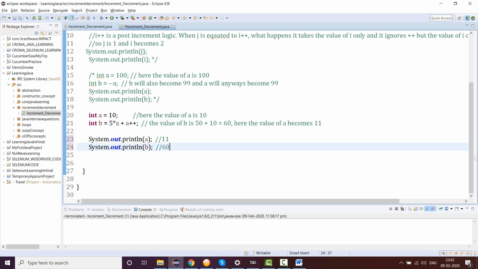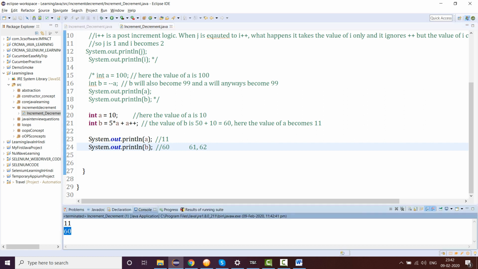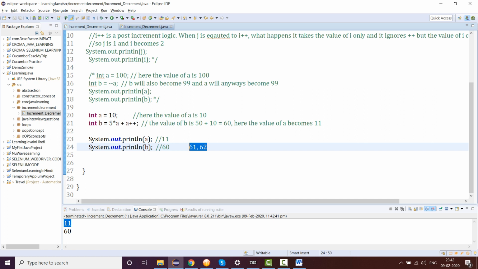But in interview questions, the interviewer will give you options. Will it be 61? Will it be 62? Or they'll say 5 into 10, 50 plus, and then they'll mix up something, they'll add something, and they'll say it is 60 or something else. So they'll confuse you, and you will get confused. But the answer is 11 and 60. Let's run this. See, you're getting the answer. So don't fall into the trap. It is very, very simple.